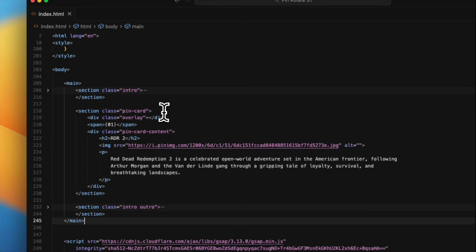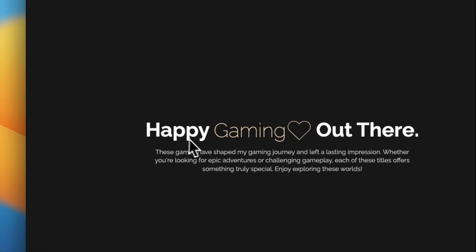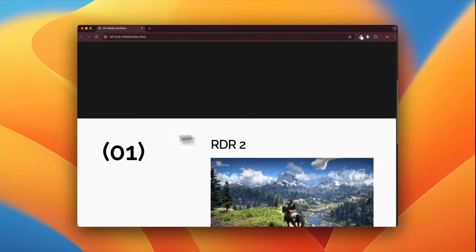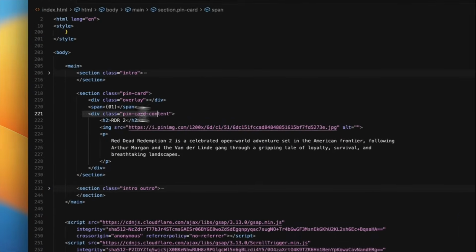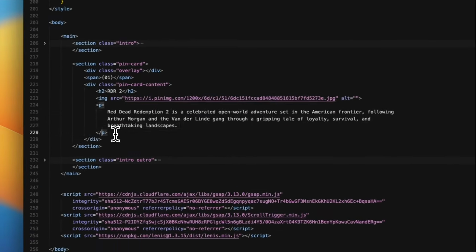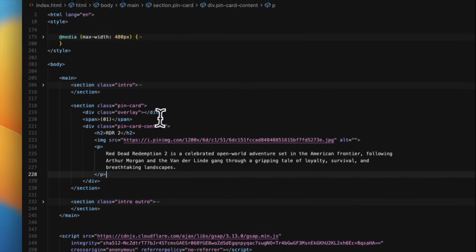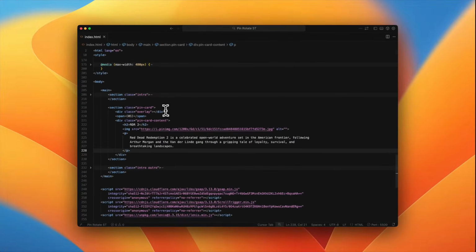Now this pin card section has an overlay div, the span, which basically is placed on the left side. Then you have the pin card content, which has the H2, image, and then the actual description inside of the p tag. Now this overlay, the reason for adding an overlay instead of reducing the opacity of the pin card.